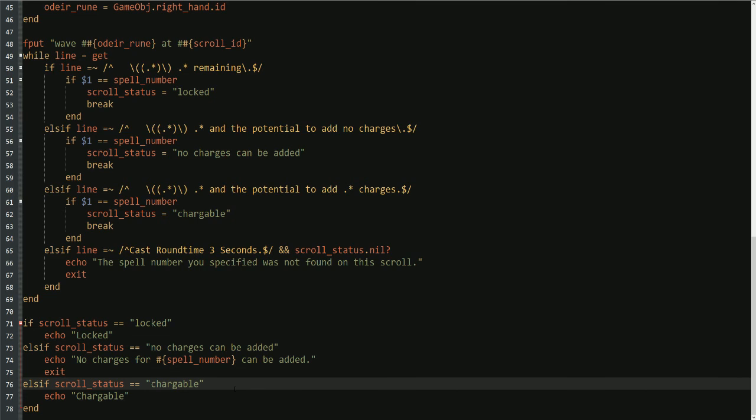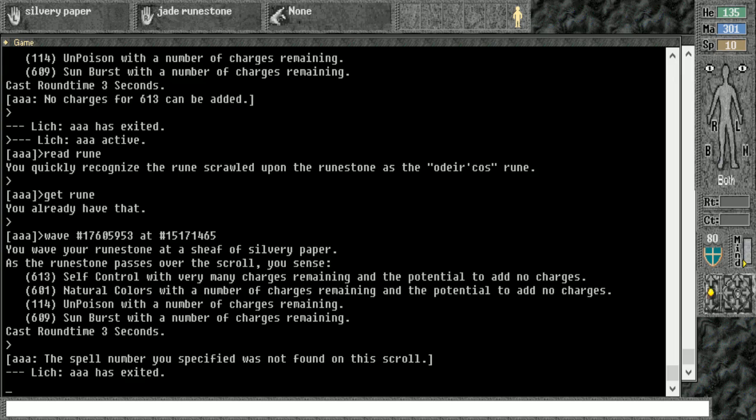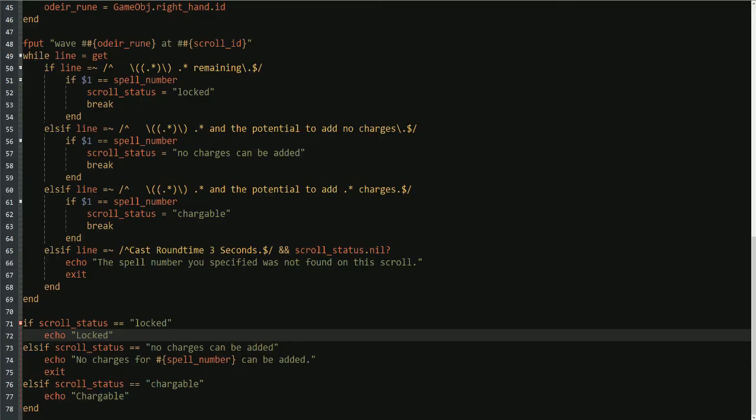So now let's work on the locked part of it. It's locked. So now we want to get, what scroll are we working on? Rune, I mean. We want to get the Quisifin rune.